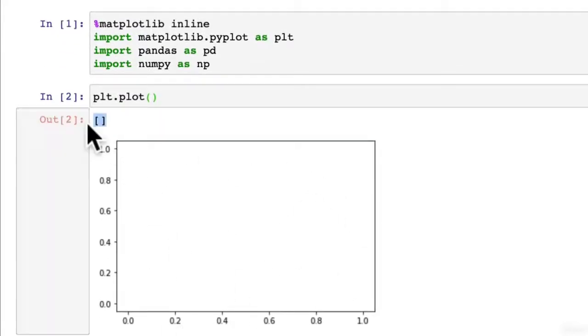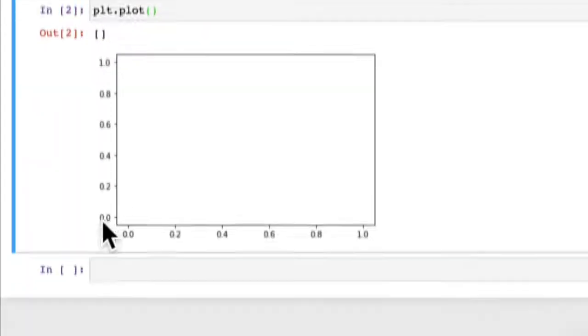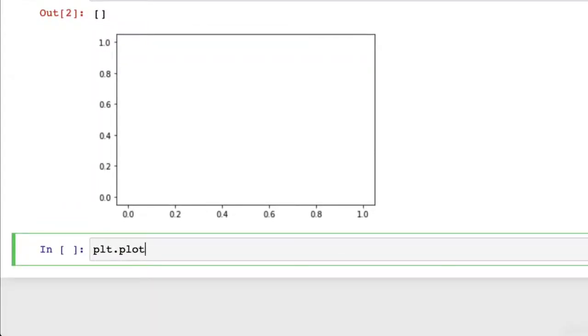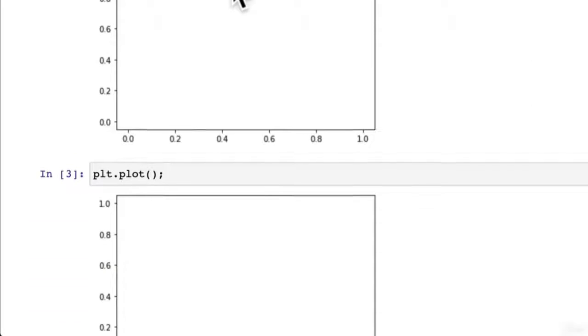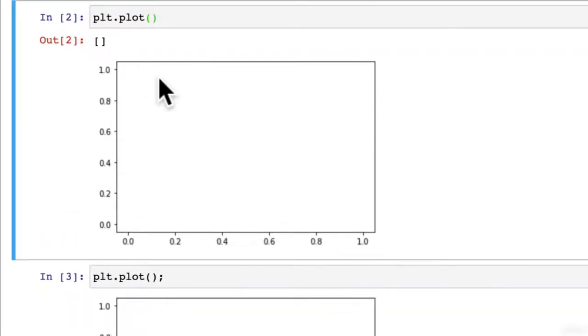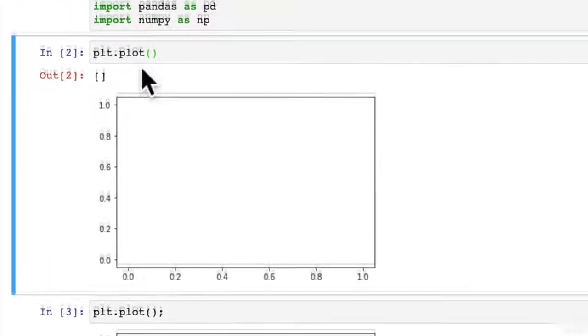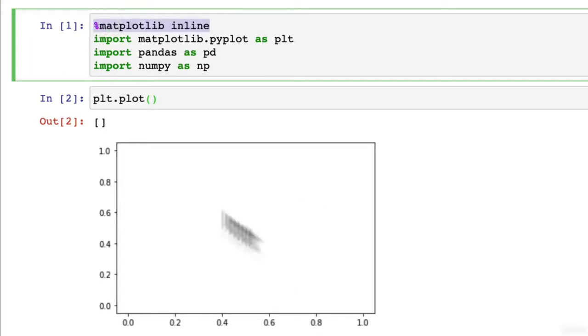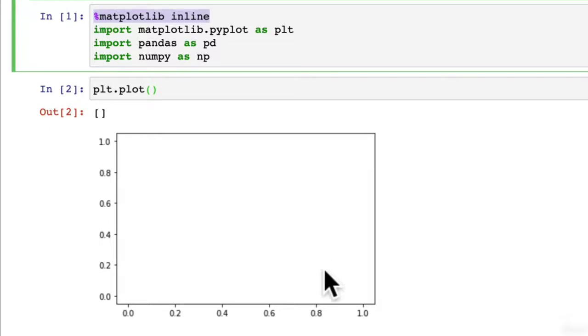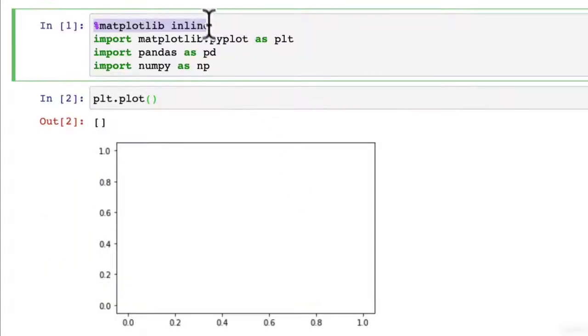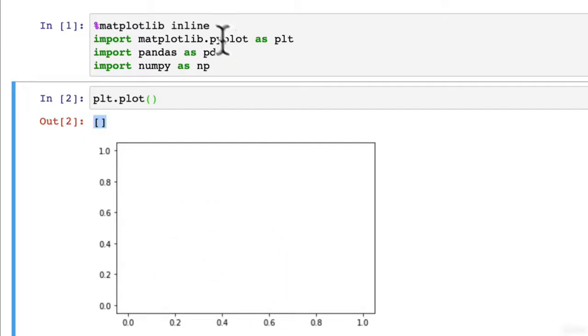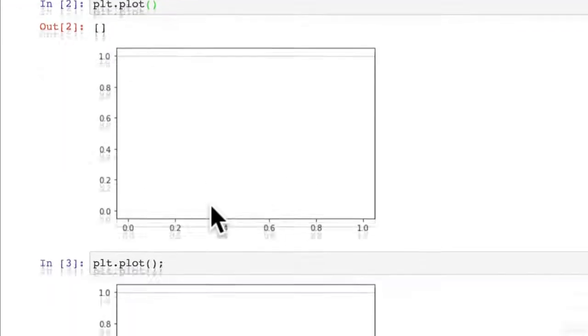But for some reason, the output is giving us these empty brackets. So to get rid of those, you can put a semicolon at the end of your plot call. So let's do that. Same thing, we just don't have that nasty little output there. This is what Matplotlib inline means, that this plot is in the notebook, so we can see it visually right here. That's all Matplotlib inline means. If we didn't call this, it would just output something like this with no plot.